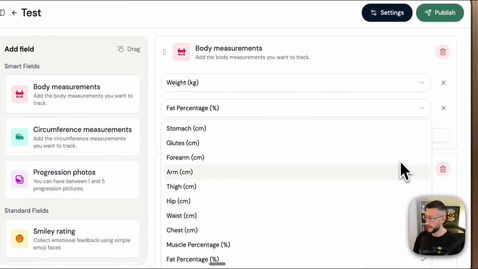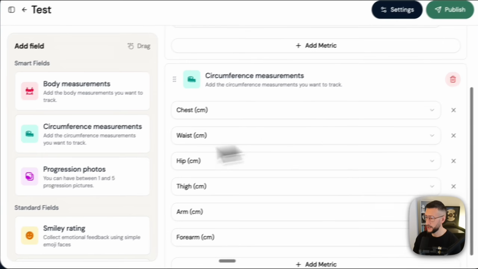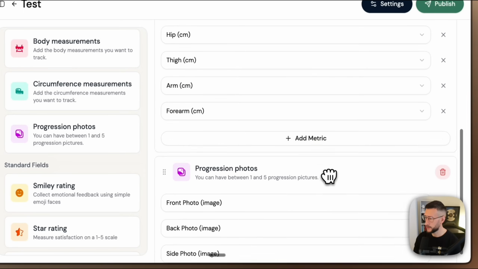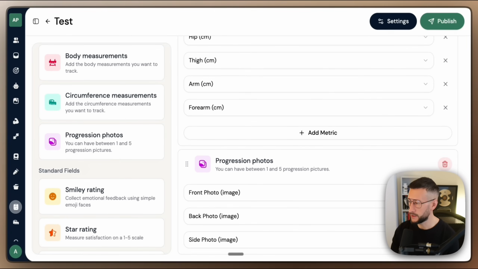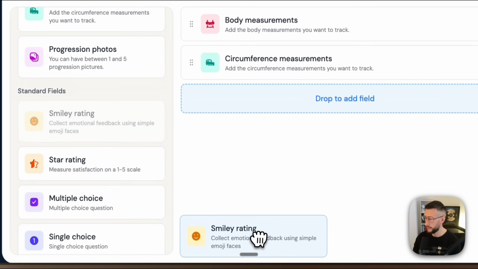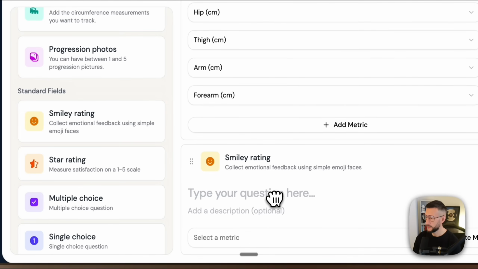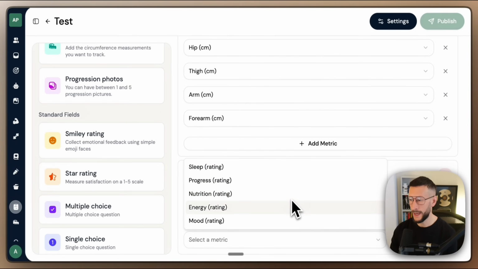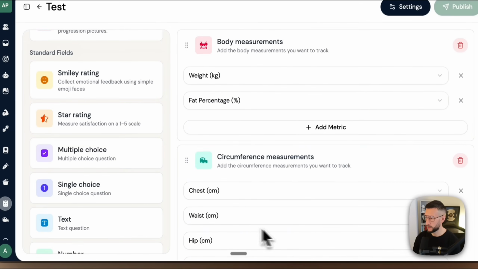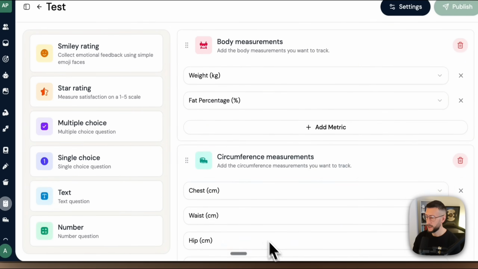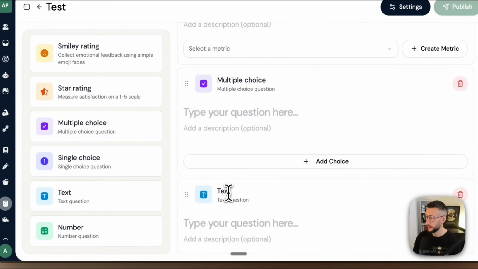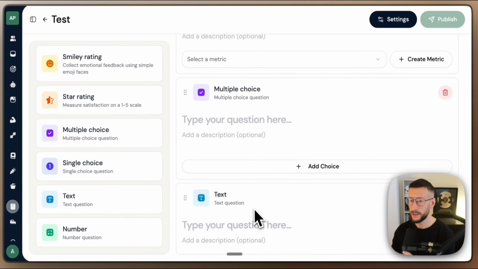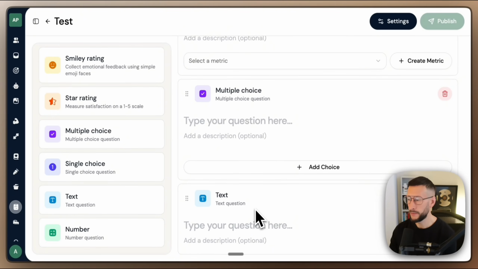You've also got options here in the drop down, so plenty of customization. We can throw in stuff like progress photos, and you can see here, again, we can just delete things if we wanted to, or completely remove the field altogether. And then if we pull in, let's say, the smiley ratings, this is something you can also customize: sleep, progress, nutrition, energy, moods. You can also put in multiple choice questions, and also just text questions as well. If we scroll down here, we can fully customize this to our liking. So whatever you want to get your clients to report, you can get that done here. And then that will pull into the client dashboard.